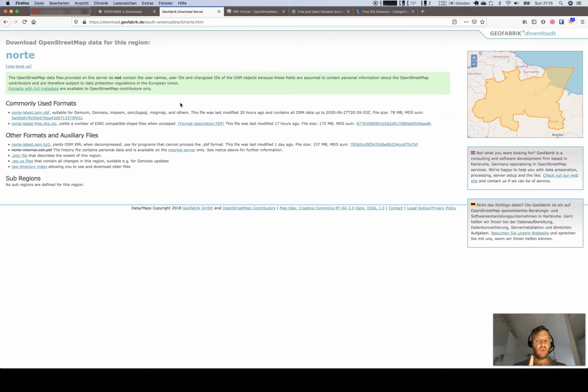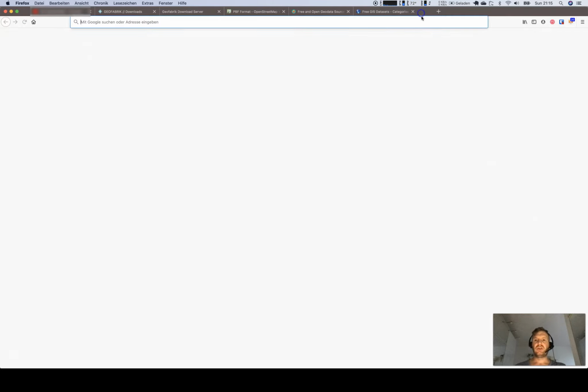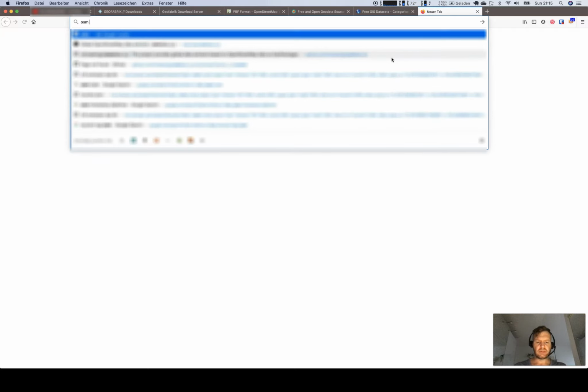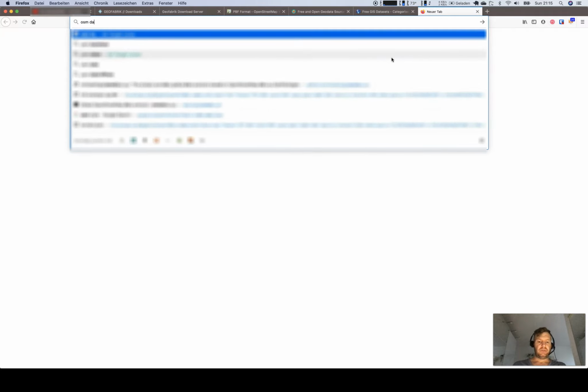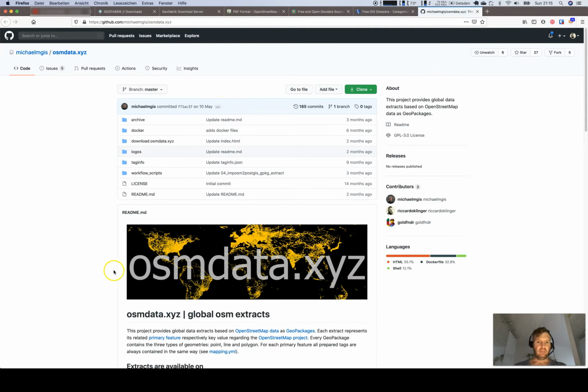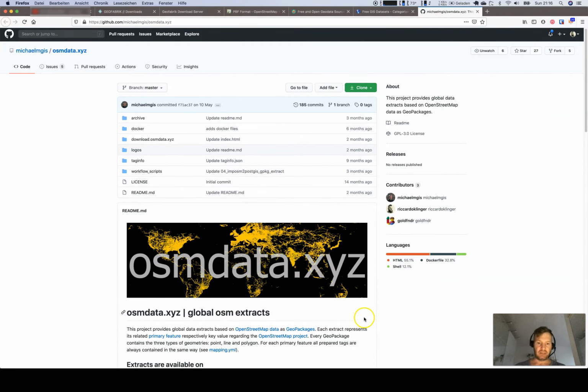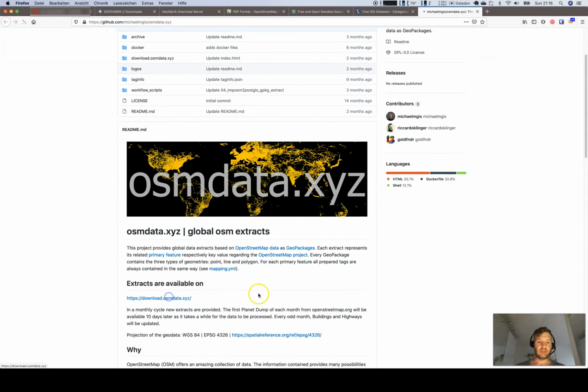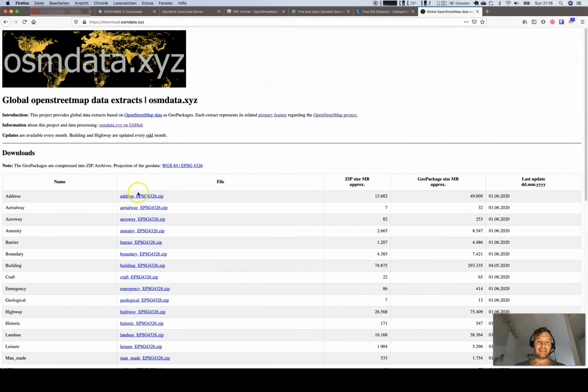But then, if you would like to have really large data sets, I would also recommend you to use OSM data XYZ from Dr. Michael Martz. It is osmdata.xyz. That provides global OSM extracts, and that's the most important thing. Just go visit this one. It is a zip file. It contains GeoPackages. Great work.